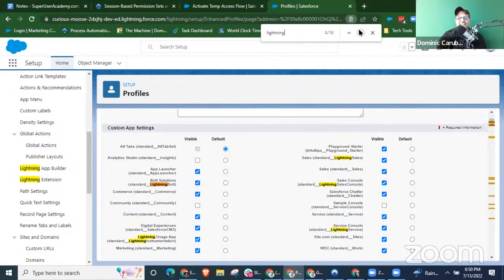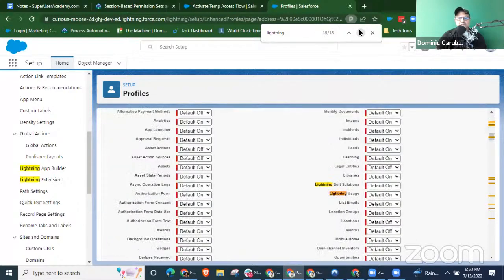Lightning, lightning, lightning. Come on, lightning. They got lightning. Those are the apps. Okay, I don't need apps.